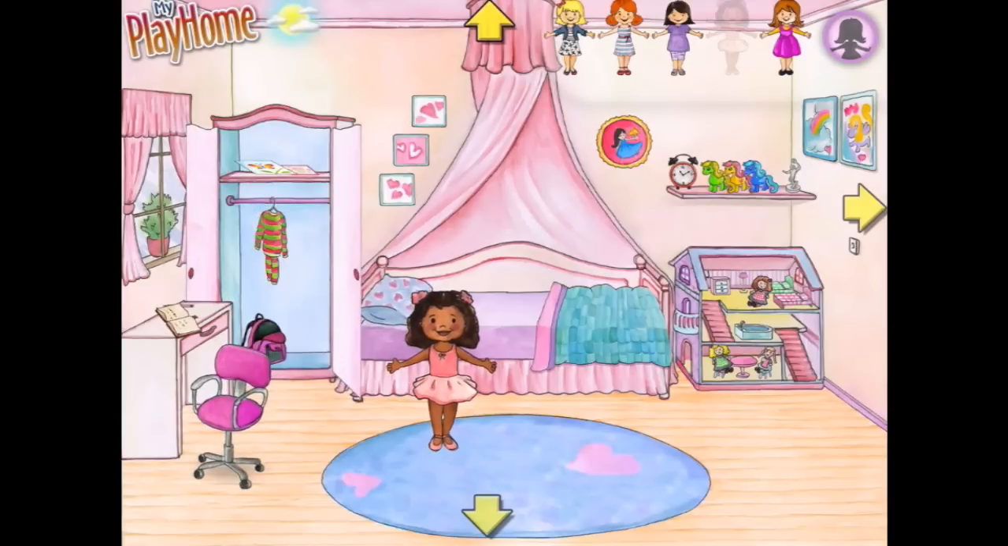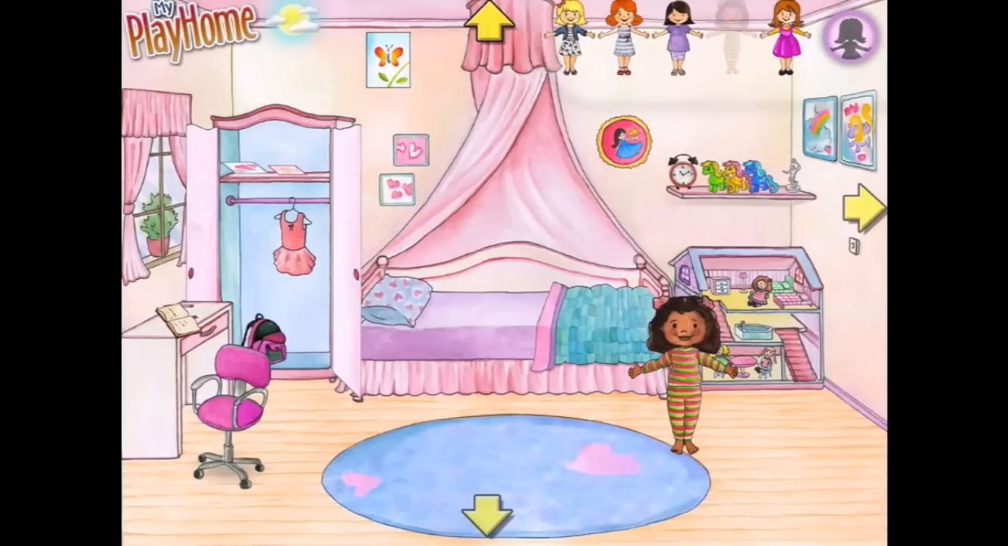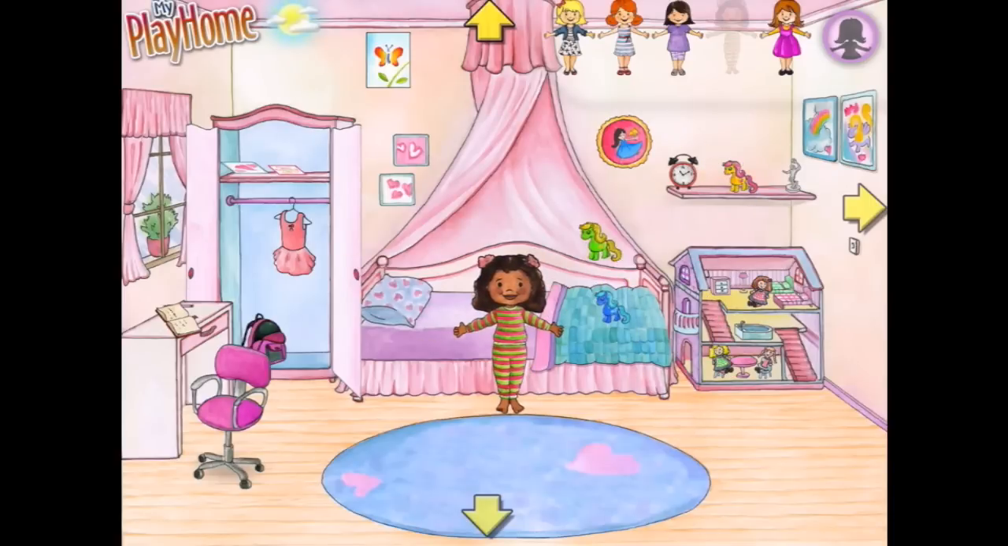In the cupboard are her jammies. Can hang this up. We can put some pictures up on the wall, or we can take some off. Oh, I don't know where that one's gone. There it is, it's on her bed. And up here are a whole heap of little ponies. And in the doll's house are a whole lot of dolls and their furniture. A trophy up here too, and an alarm clock.